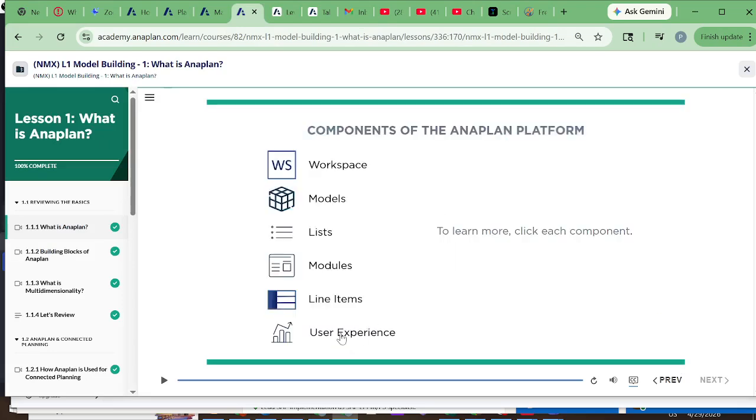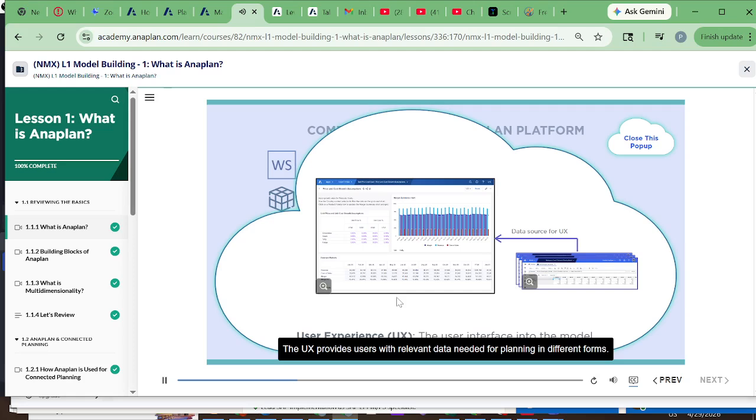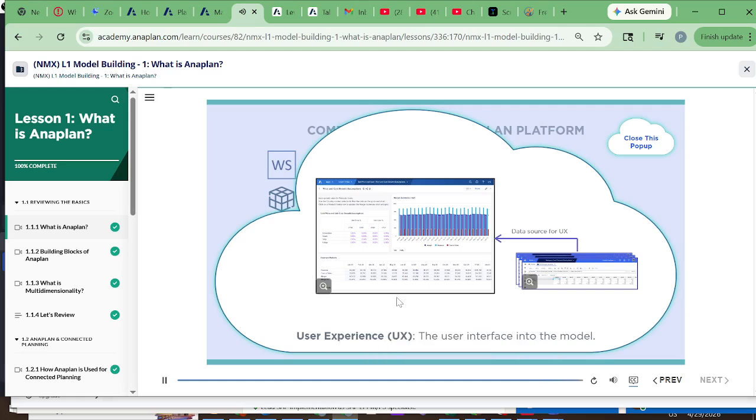Finally we have the user experience page. End users interact with an Anaplan model through the user experience, or UX. The UX provides users with relevant data needed for planning in different forms. These screens can also allow for data entry by the user. The UX is customized for end users, and what a user can view or edit is determined by Anaplan's flexible security settings.